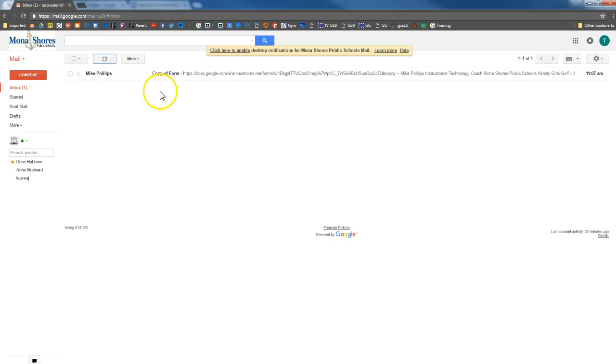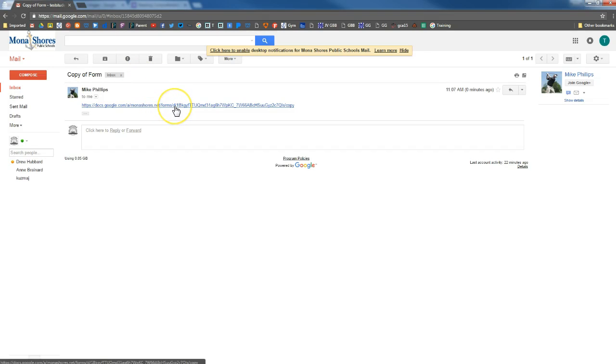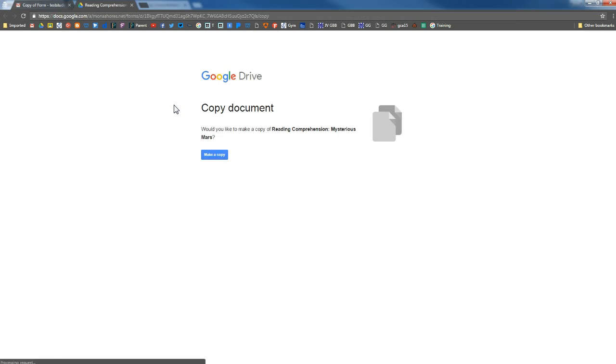So here that email showed up, and I'm going to click on that email. And then when I click on this link, I'll get this screen that will pop up. It forces the person that I send the form to to make a copy. They can't even see what the form looks like without making a copy of it. And that works with all of the Google products.